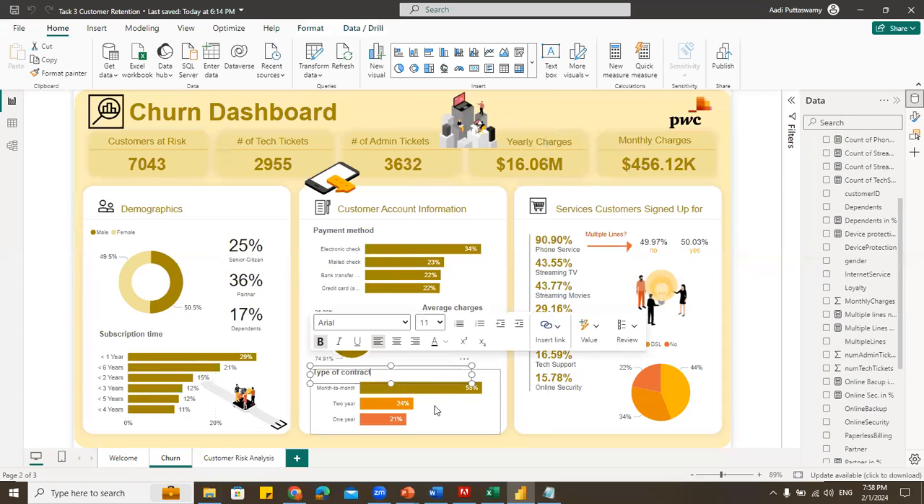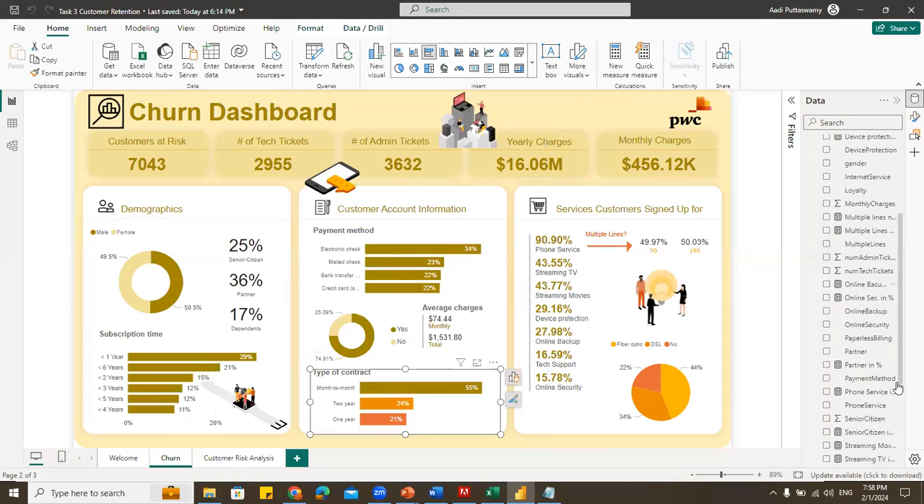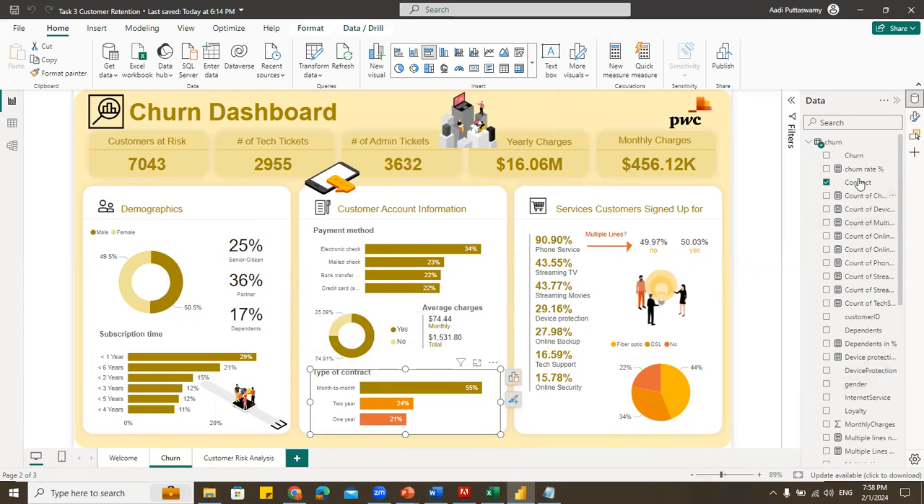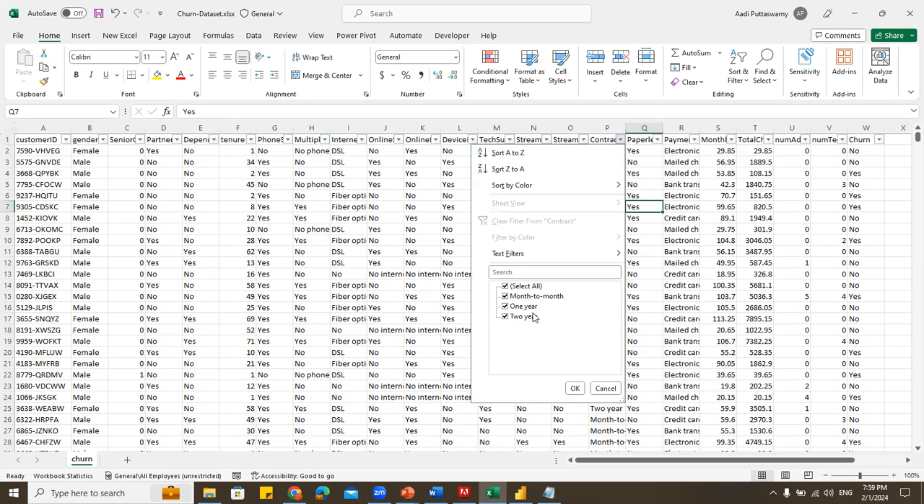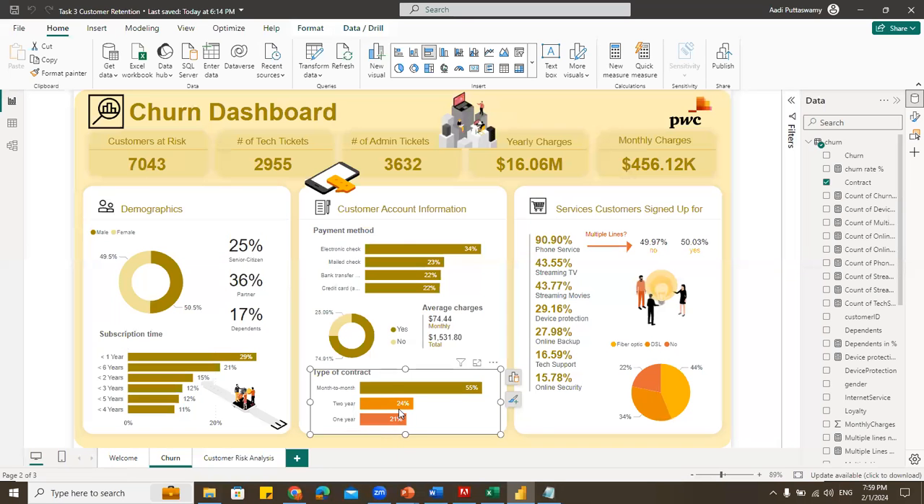Type of contract. So if you go here and check, here we have this contract. So here we have month to month, sorry, 2 year and 1 year. Go and check here. So which is that column we are using? The contract. So where is that contract? Go here, see. I'll just show you. Month to month, 1 year and 2 year, we'll get the count. That's it. So likewise, next, the service the customer signed for.